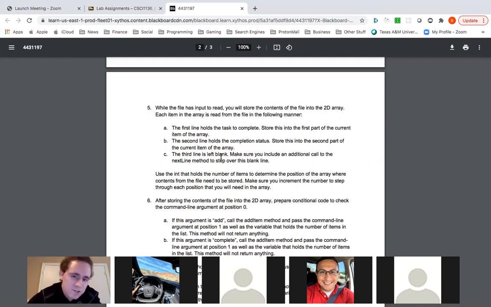And then the third line is going to be left blank. So essentially, you can imagine that each item is broken up into 3 lines where that third line is blank. And then you want to make sure that as you're stepping through the file, that you include an additional call to this next line method, the method that comes from the scanner class, to make sure that you step over that blank line or you just skip over that. So in a second, whenever I actually do a demo of this, you'll be able to see exactly what all of the information inside of the file actually looks like to get a better sense of exactly what I'm talking about in step 5 here.